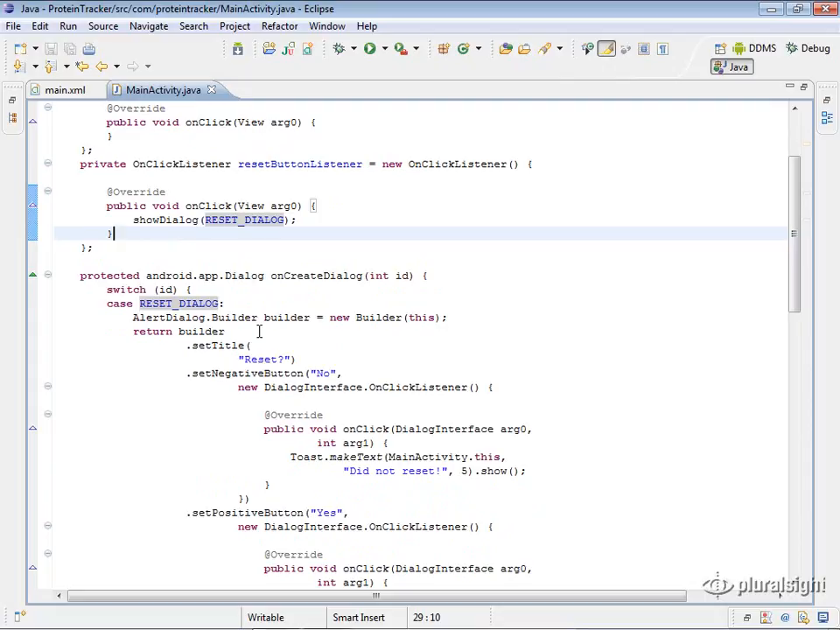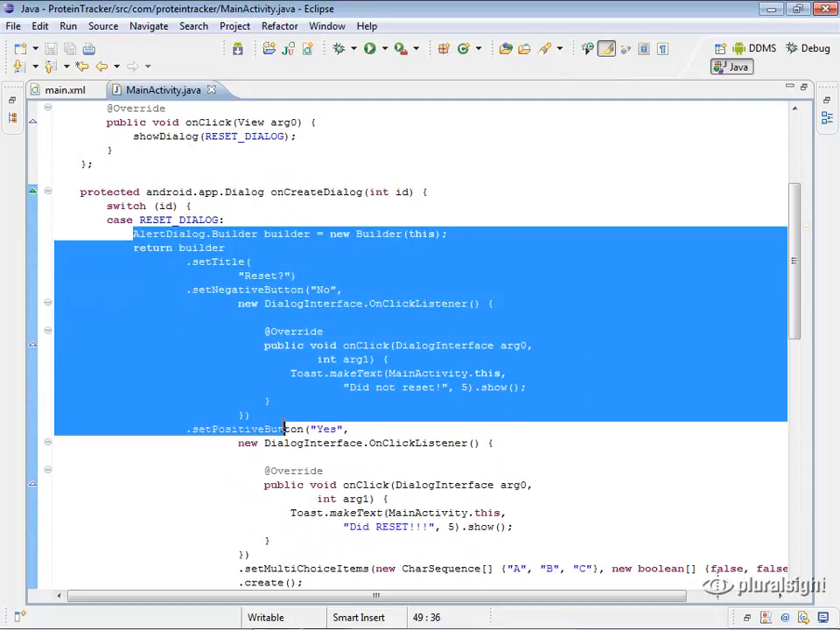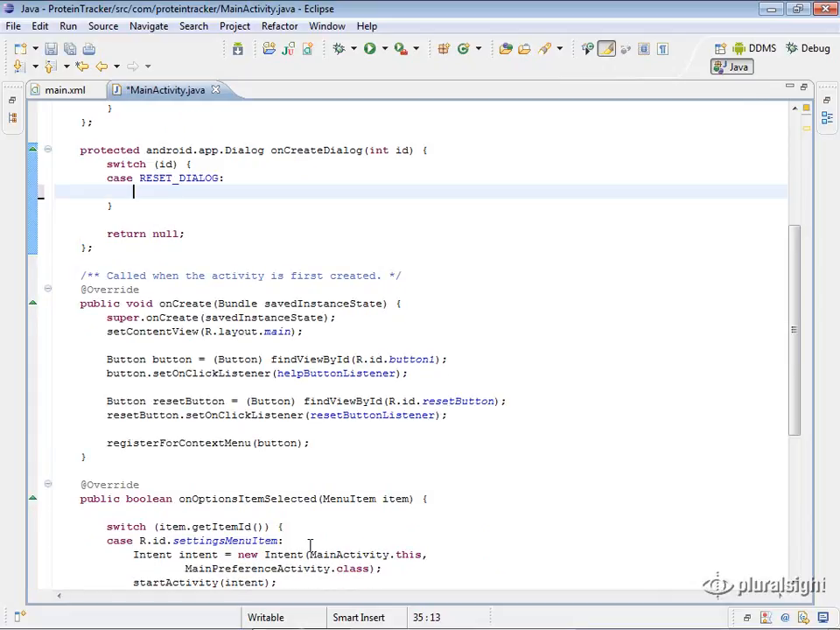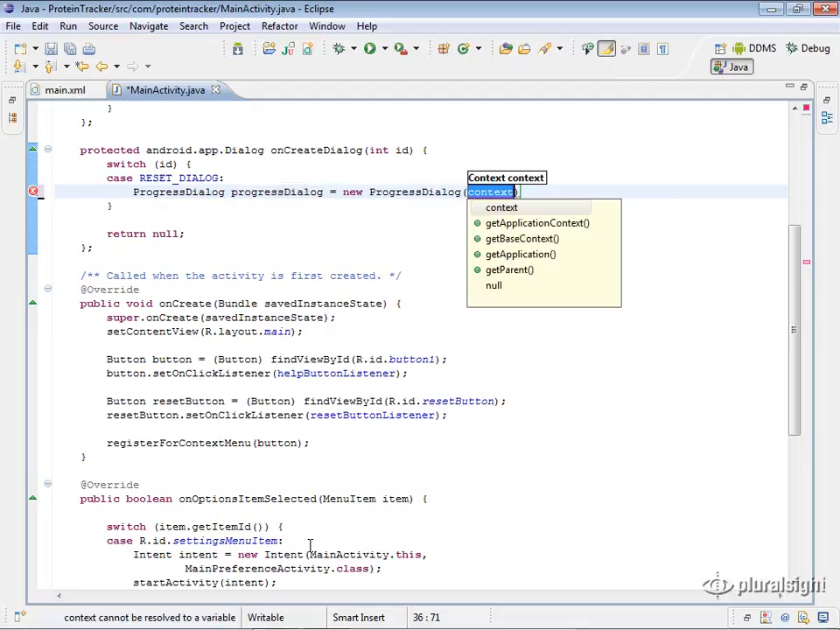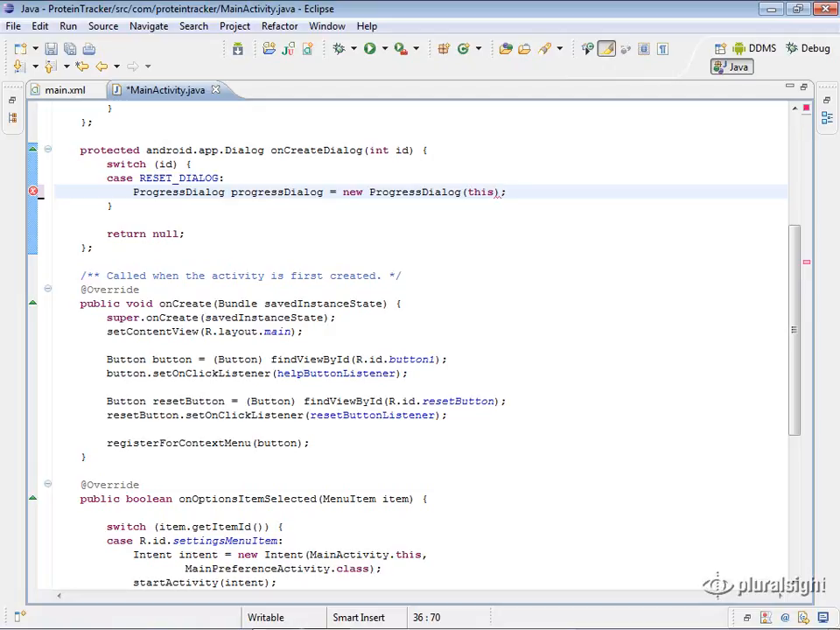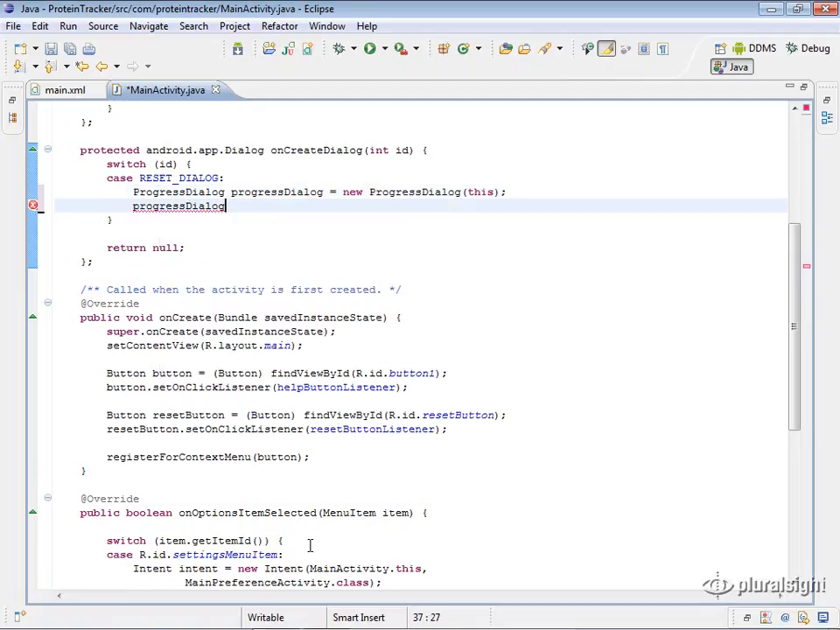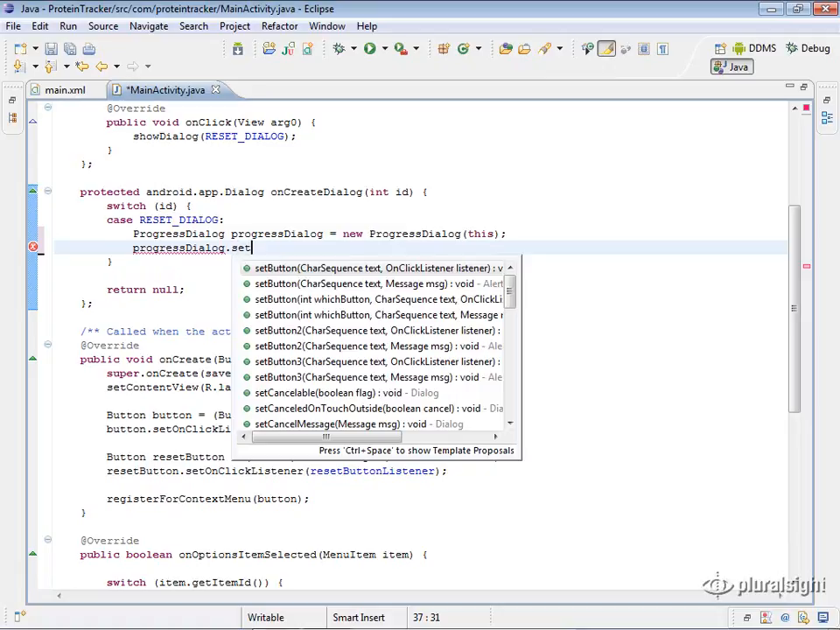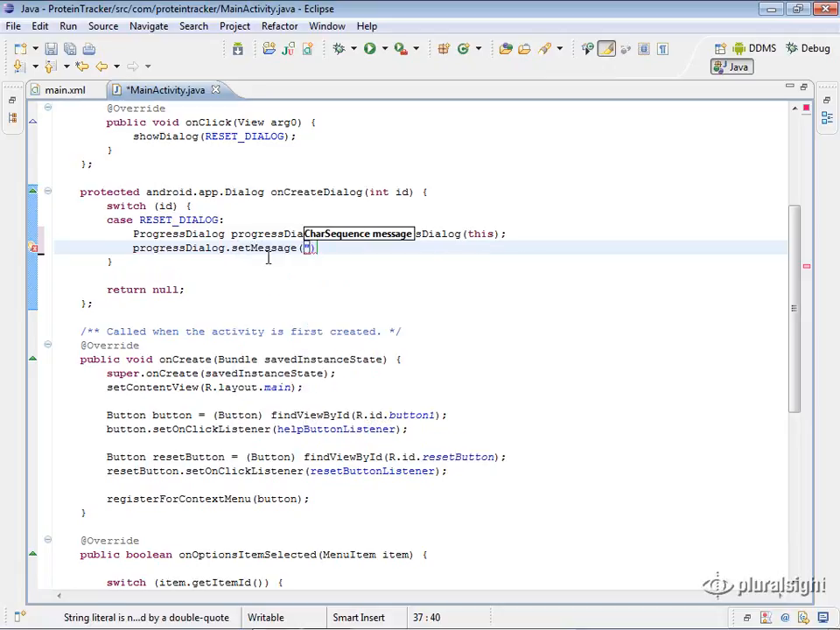So in order to do this, what we'll need to do then is we're going to get rid of all of this code that does the alert dialog. And instead, what we're going to do is create a new progress dialog. And we have to give it a context, so we'll do this. And then we'll do progress dialog. Let's go ahead and set a message for it. So we'll do a set message, and then we'll say doing something.